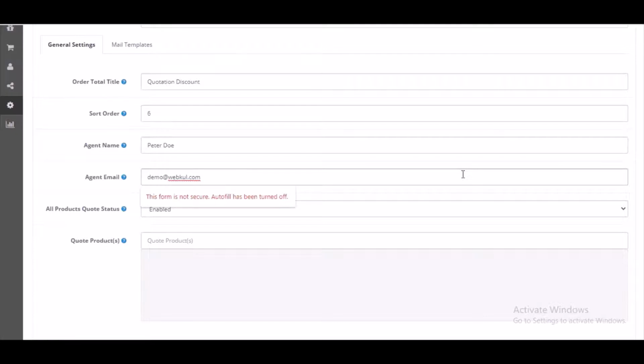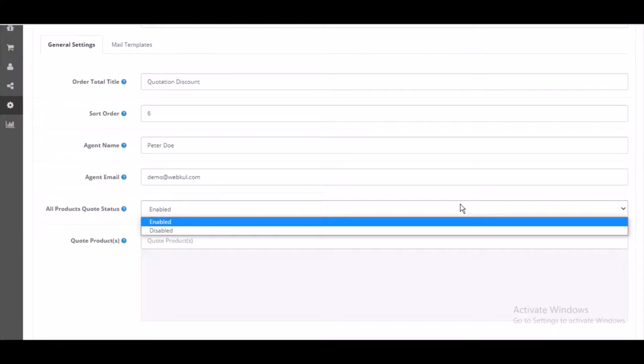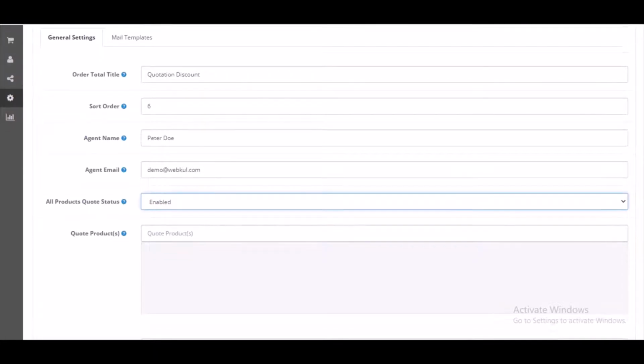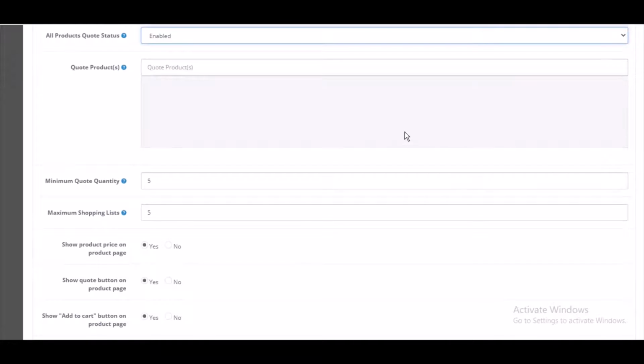Now the next is the all products quote status. You can set it to enabled or disabled as per your wish. Admin can globally set the quote option for all products by enabling this option, otherwise you can add the products manually. Now next is quote products. If the product status is disabled, then admin can manually add products for the quote option. Here all the products will be listed for which the buyer can request a quote.